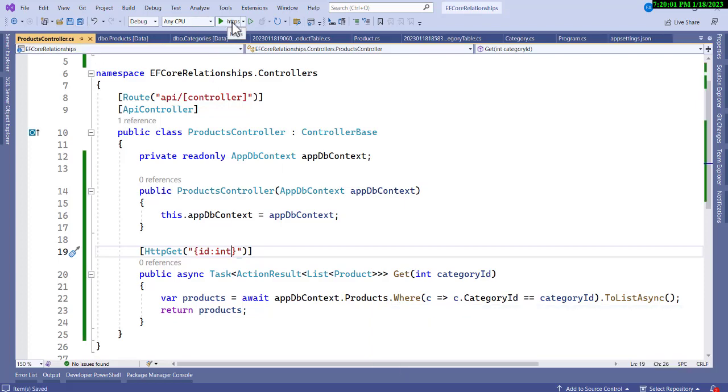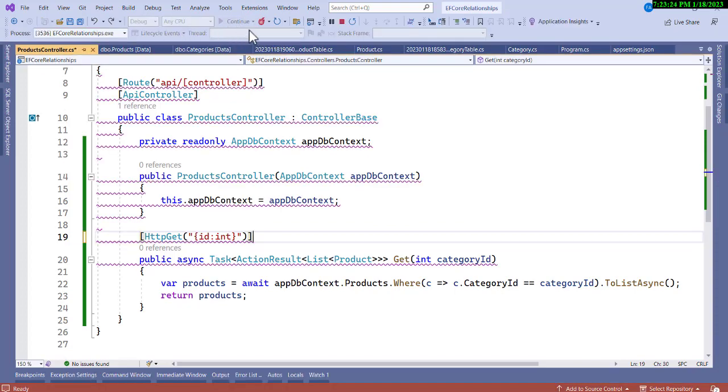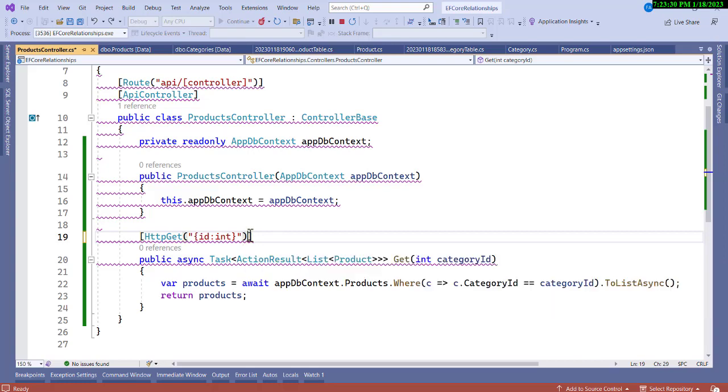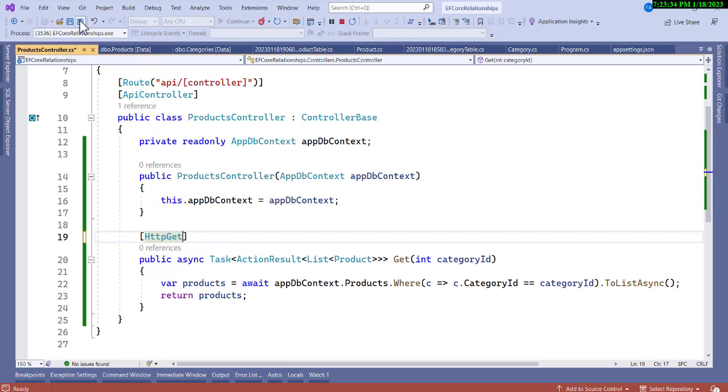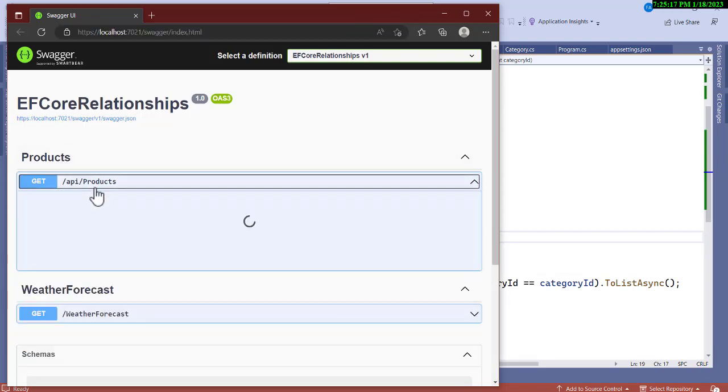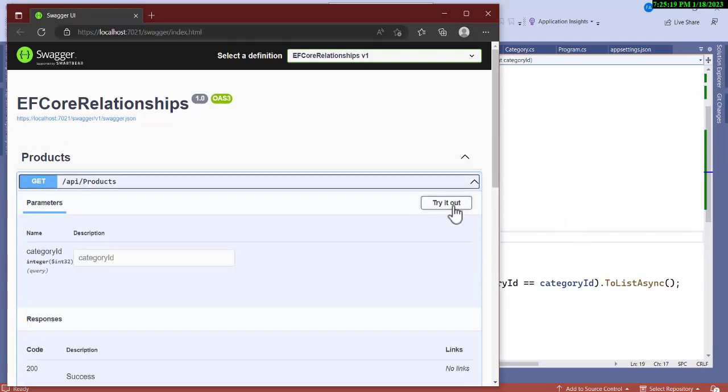Now let's save this and run the application. Before we run this, we can take this off with the routing because we need not specify it over here. So let's save this. Now let's run the application and see what we have. Now we have product, so get product. Let's click on that and try it out.